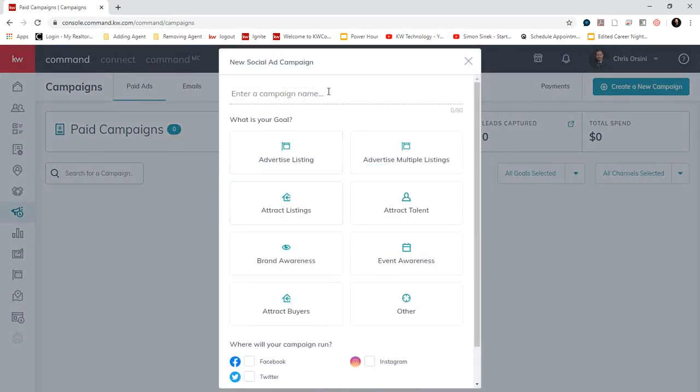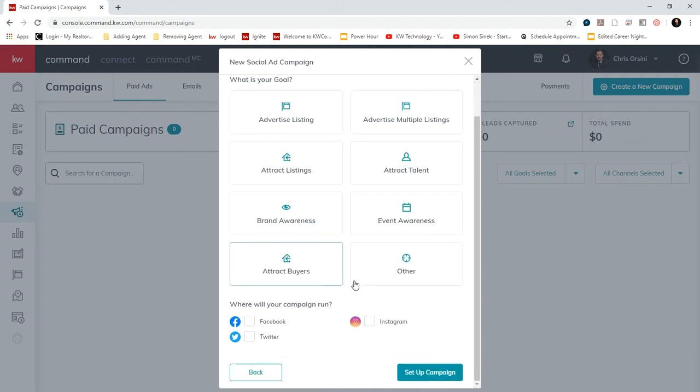We're going to give it a name and then choose our goal. Now, for the most part, these goal options don't change the user interface going forward. If you're advertising a listing, it will pull out a listing search drawer when you click set up campaign, so you can find the listing that you want to advertise, but you can still find that listing in the following page no matter what option you choose here. For the most part, this is for tracking, so our artificial intelligence can see what ads are most successful in meeting what goal.